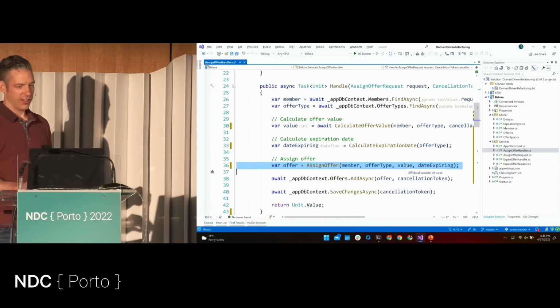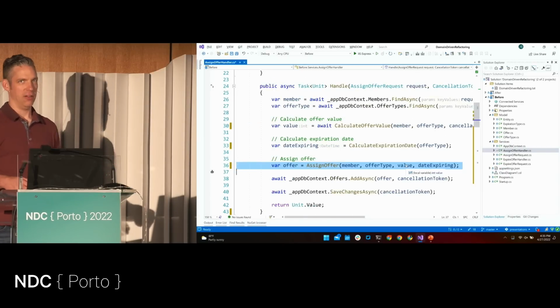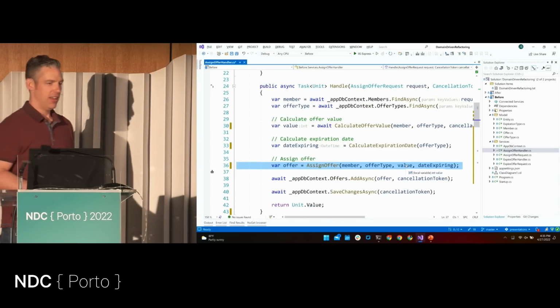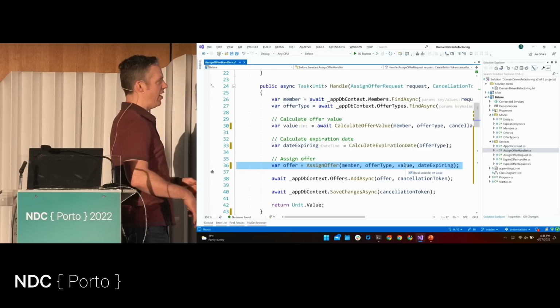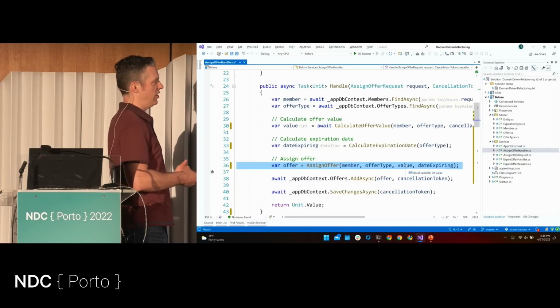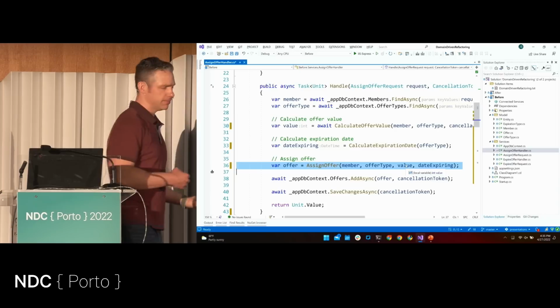All right, so that looks a little bit better now. It reads more like a story, I guess. I've got the initial part that's loading the data. I've got the first method that calculates the offer value. I've got the next method that calculates the expiration dates. And finally, the last method that will assign the offer to the member.